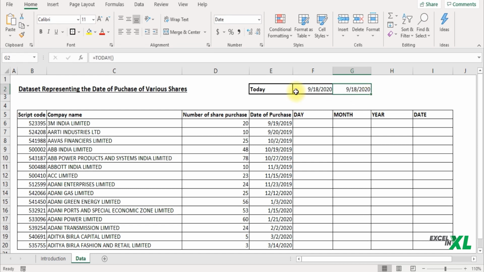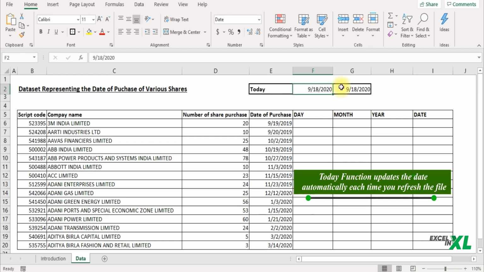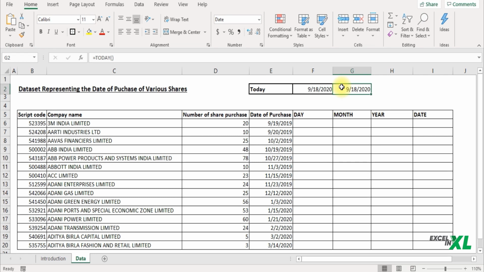So this also gives today's date. Now the difference between the two is that when you enter today's date using the shortcut, the date becomes static. That is, it does not change with every day you open the file. Whereas when you use the TODAY function, it becomes volatile. Every day you open and close the file, the date keeps changing. So if you open the file tomorrow, it will display tomorrow's date. Similarly, if you open it the day after tomorrow, it will display that date. Hence, the TODAY function is volatile.